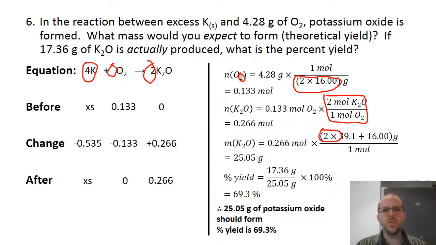So there we go, talking through how we can actually use a BCA table to make mass to mole conversions to further our understanding of stoichiometry.